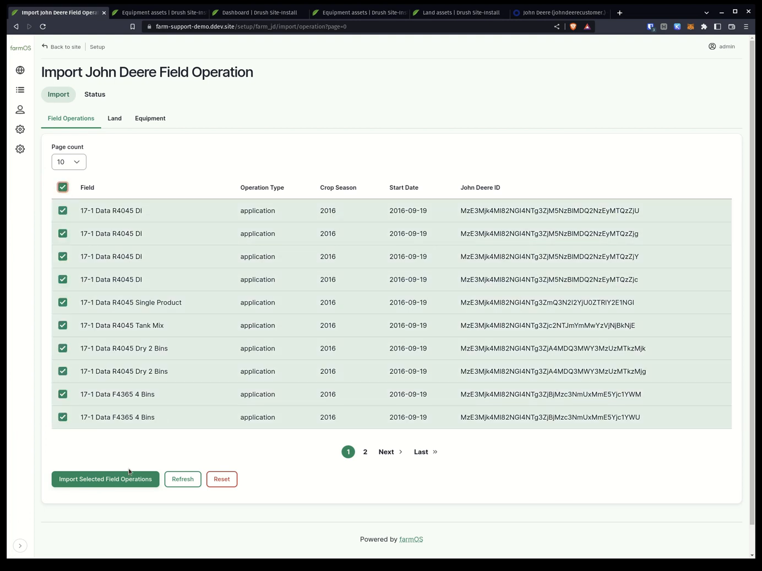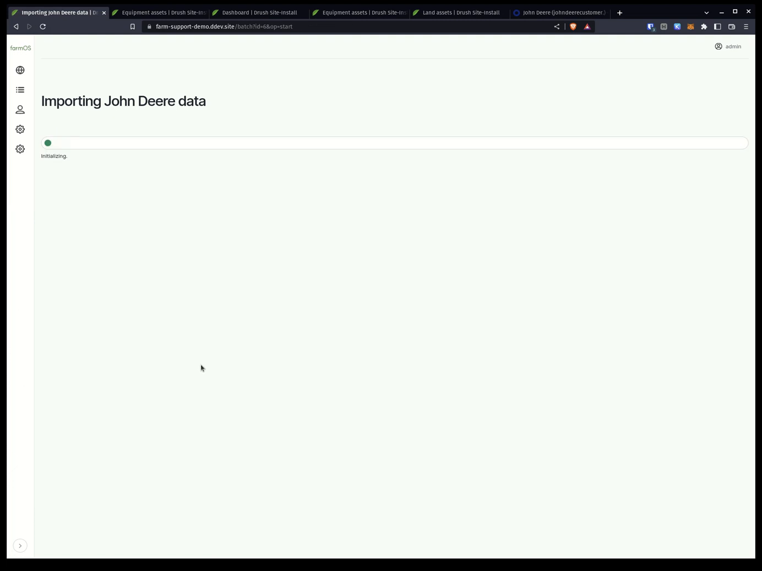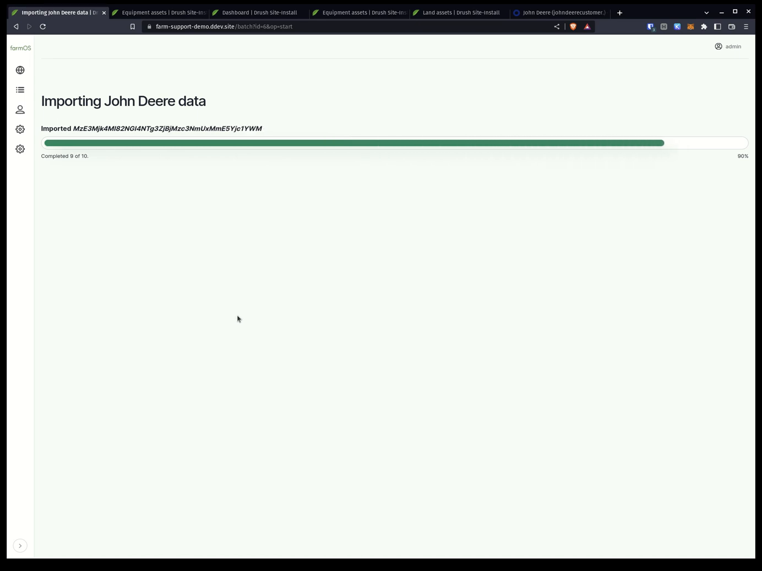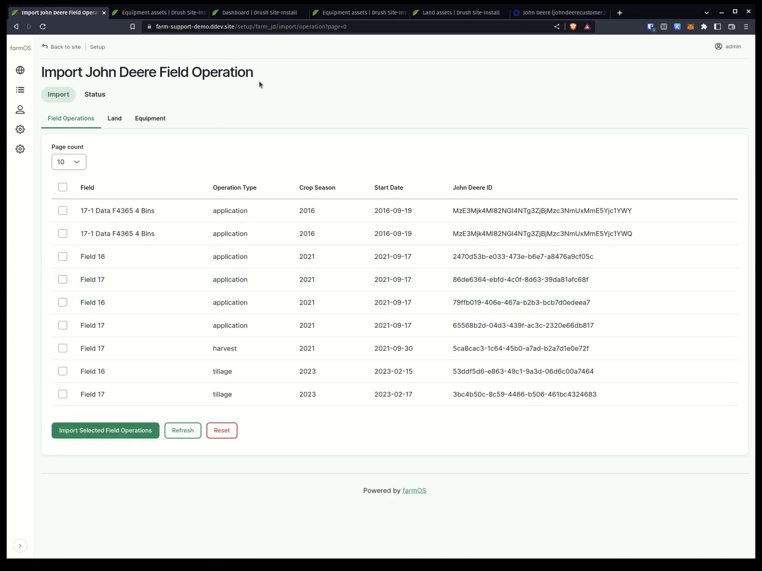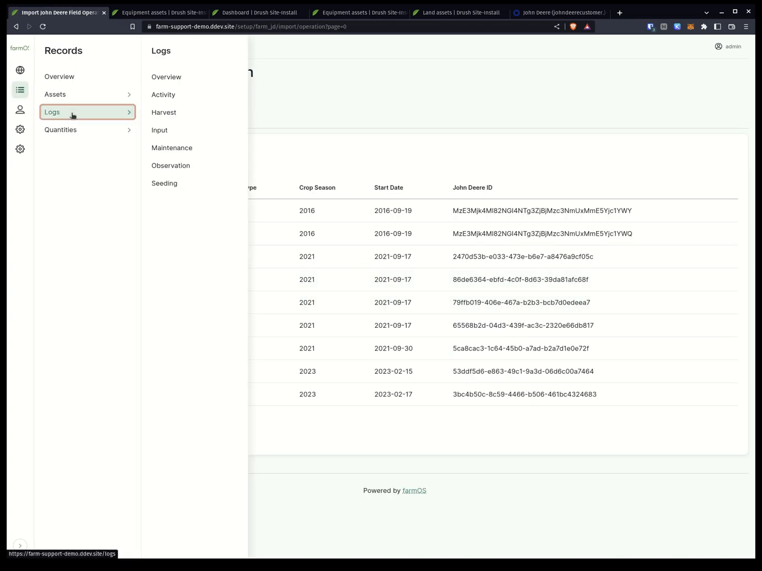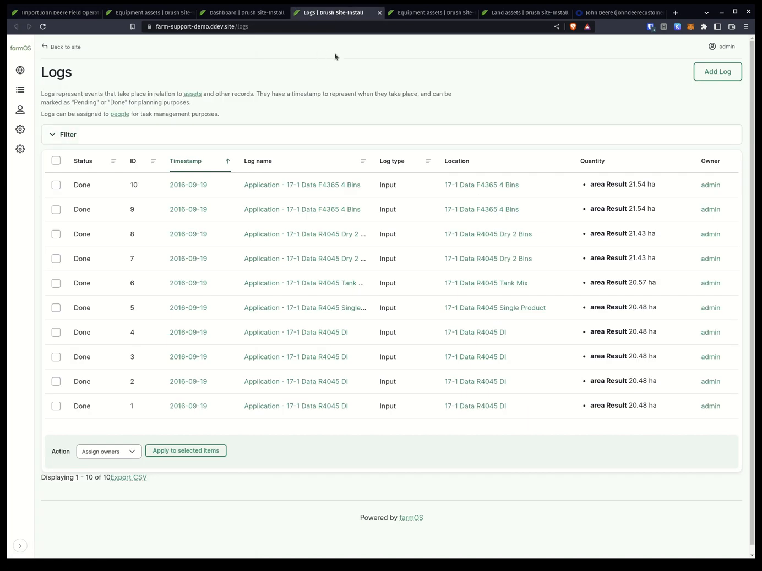So I'll go ahead and select a bunch and click on import. Importing field operations can take a bit longer because for each operation we're doing multiple API requests to get all the data associated with it. Now that that is done, I can show you what this looks like. So for logs, we've now created a bunch of input logs. I guess all the ones I selected were input. You can see the timestamp, a log name, and the location are all synced in.